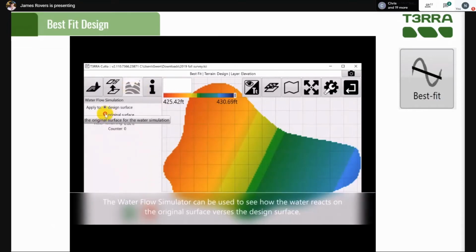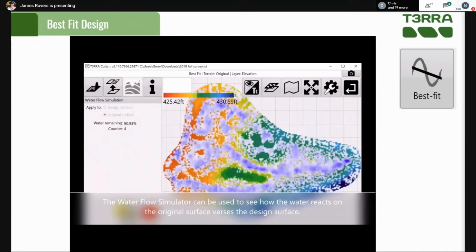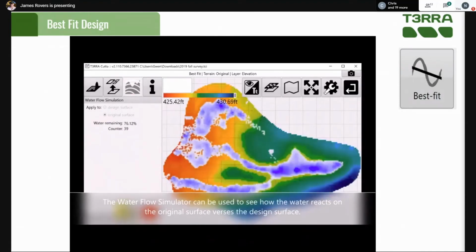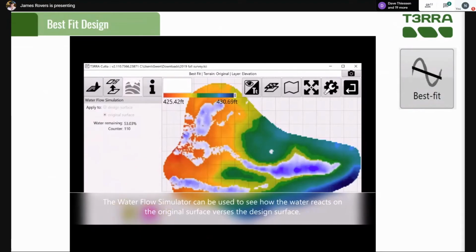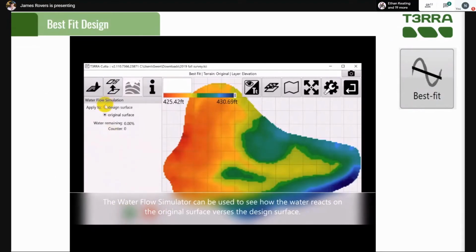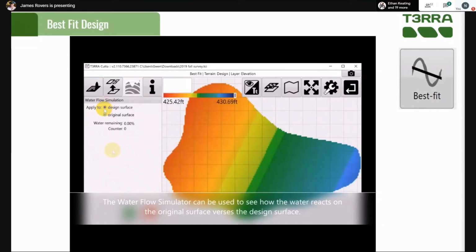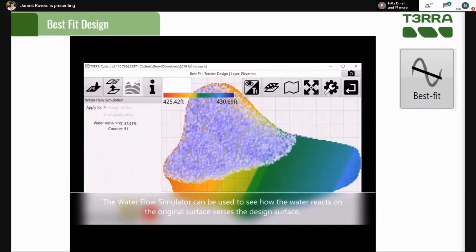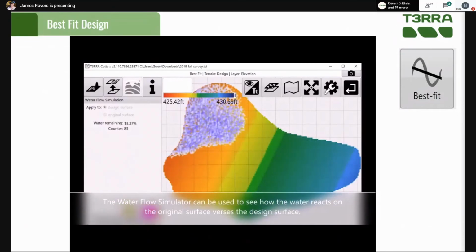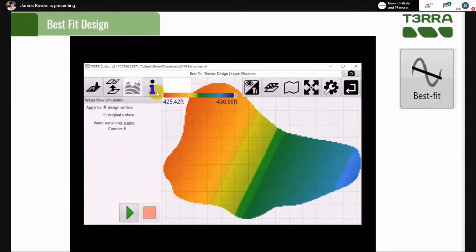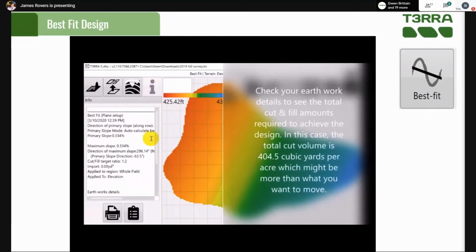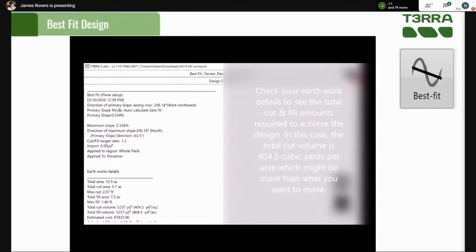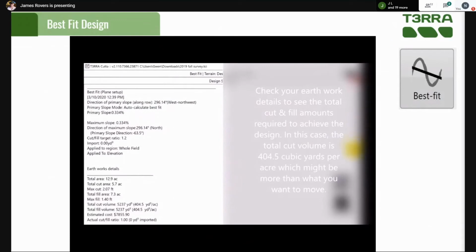So here you have the water simulation running on our original surface. I can see the ponding areas. And now we'll run the water simulation on the design surface, and we can see the watersheds. It's created a plane of best fit that's suitable for that surface. And we can see the earthworks details required also.